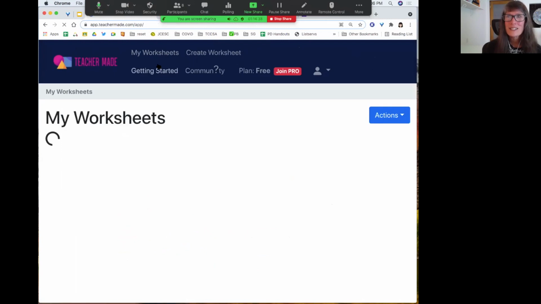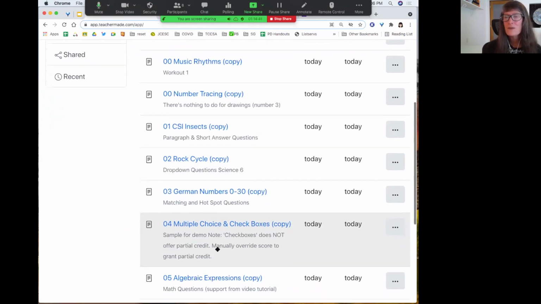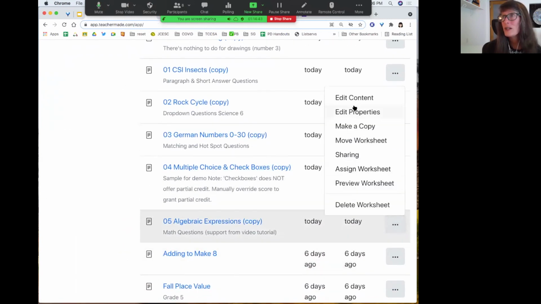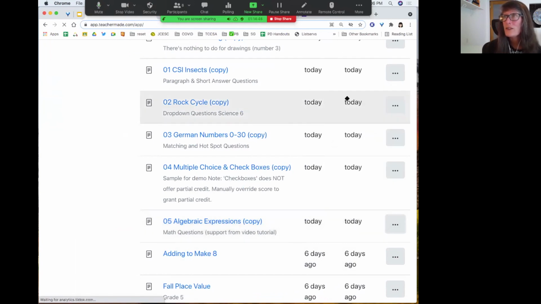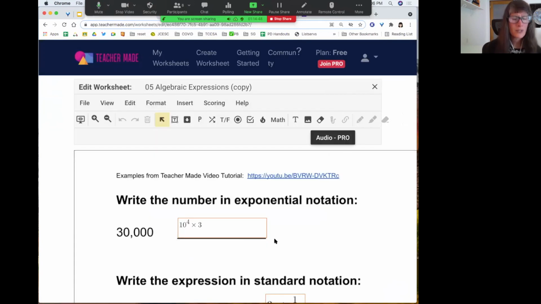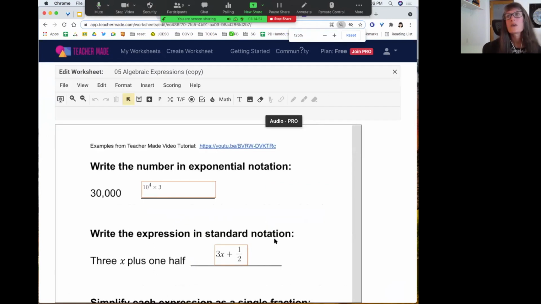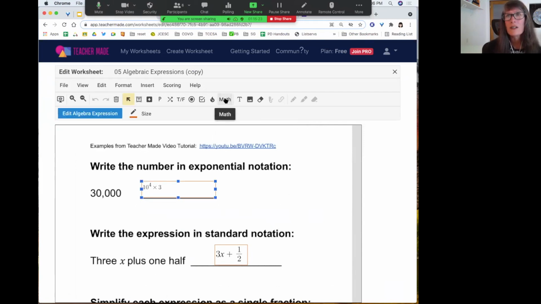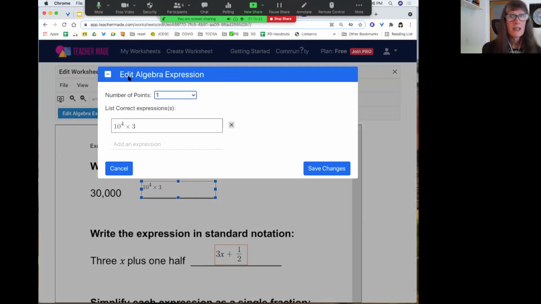So my last example is math, because for free we do have algebraic tools. We have expression editor, but this one they do a very good tutorial for. So I encourage you to watch that if you go ahead with using TeacherMade. Here is the math tool right on the toolbar. I can decide what am I putting in. I have an algebra expression waiting. When I edit that, just like I'm doing with the drop down or the short answer, I'm going to need to put in my answers.